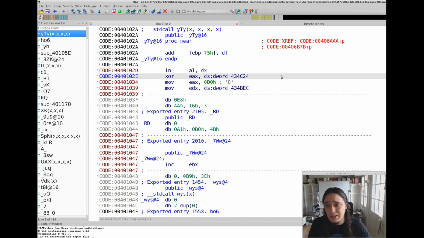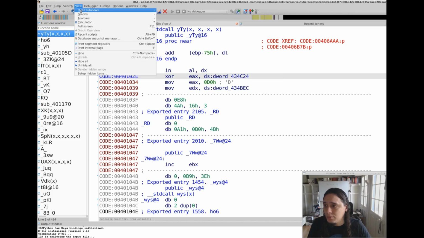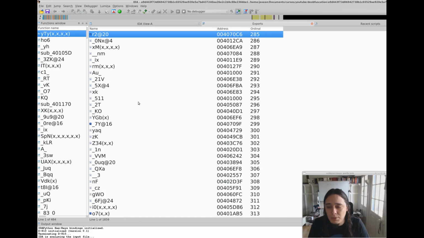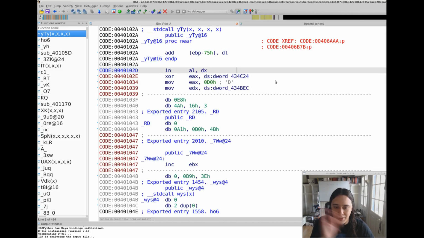So the trick that this malware sample is using is, if we go to View, Open Subviews, Exports, we will see that we actually have more than 1,800 exported functions. All of these functions are fake functions. They are wrong. They are only meant to obfuscate a bit, or to try to cause problems to IDA to display proper disassembly. Okay, first trick that we are going to undo.